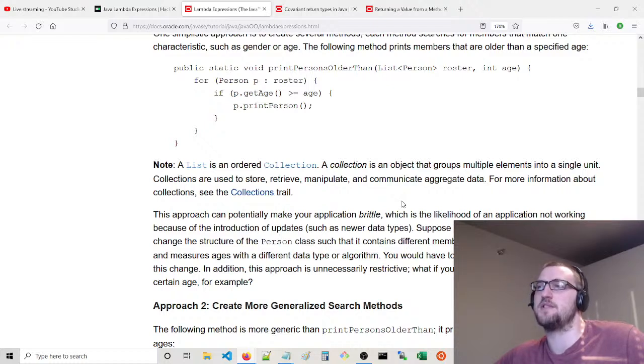In addition, this approach is unnecessarily restrictive. What if you wanted to print members younger than a certain age, for example?